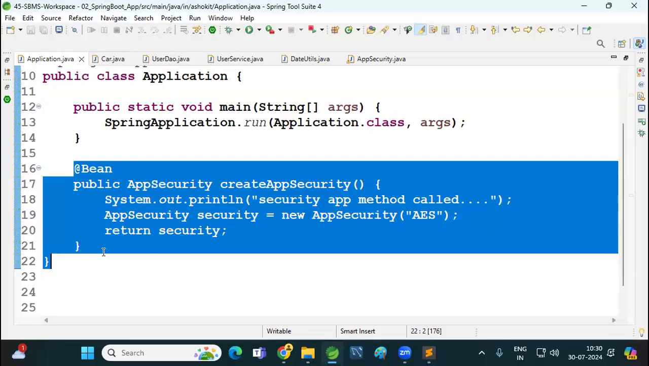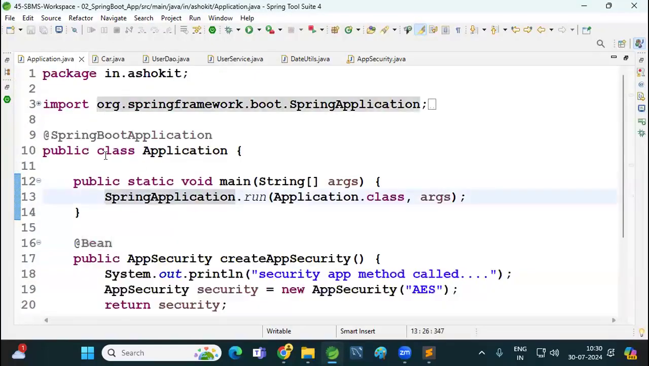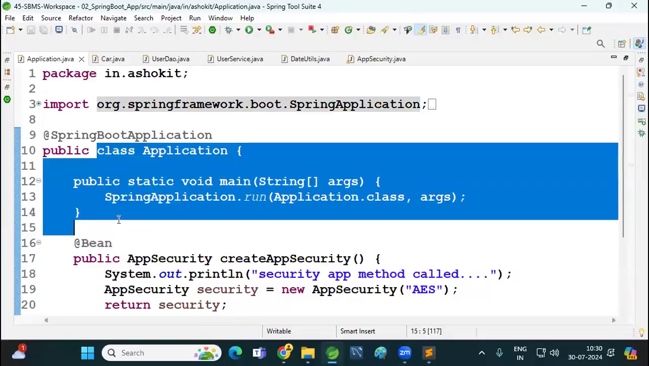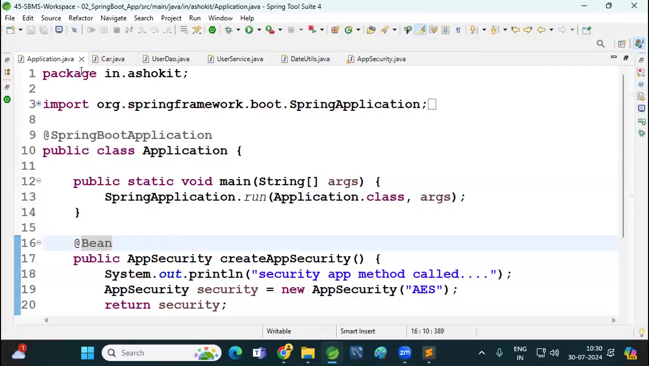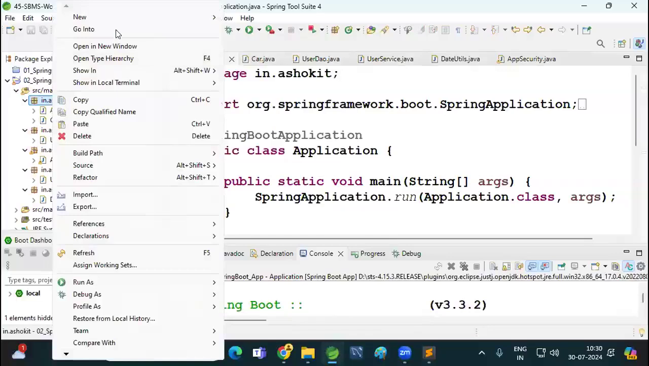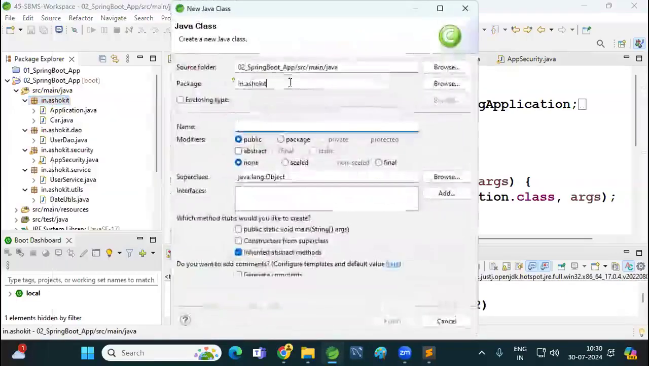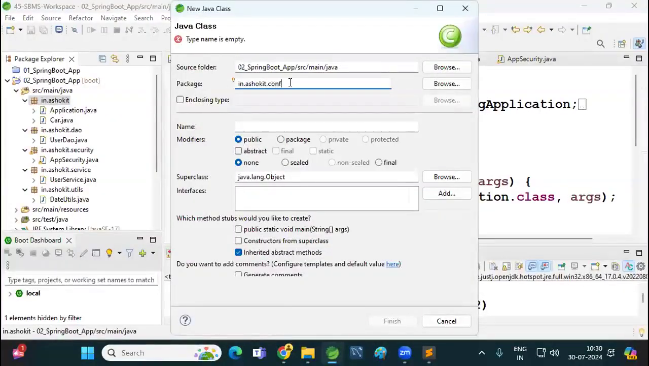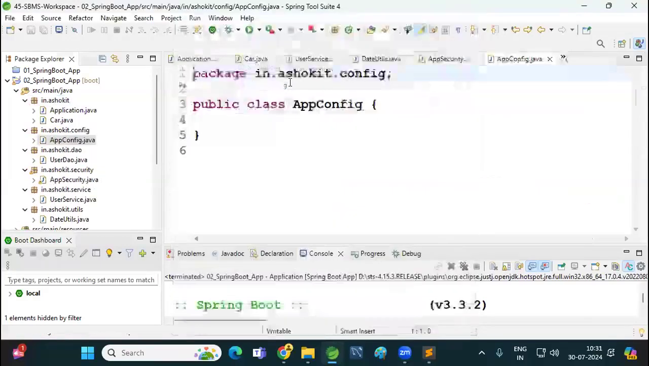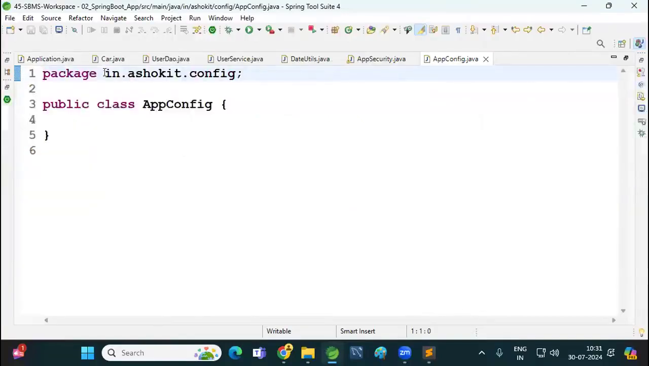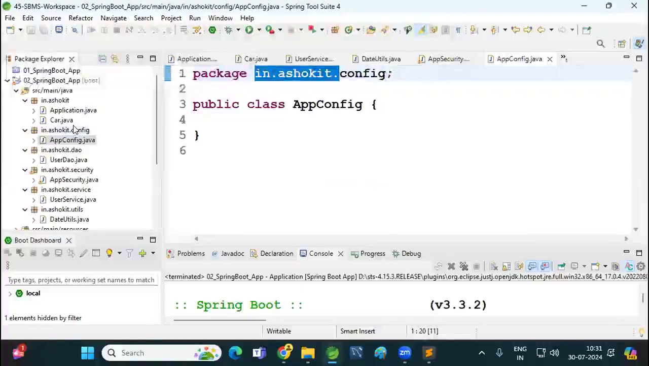Instead of writing bean methods in the start class, in real time, we will create one separate Java class with the name config. We will take it as app config. I'm taking one Java class. Where is this Java class available? In the in.ashokit base package, config package, following the package naming convention.